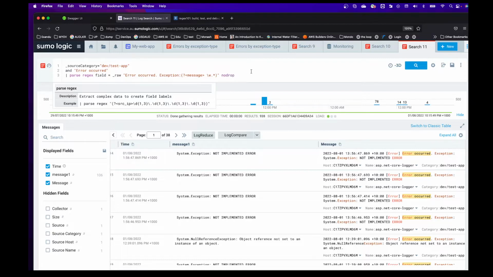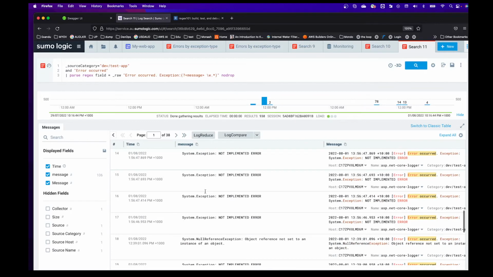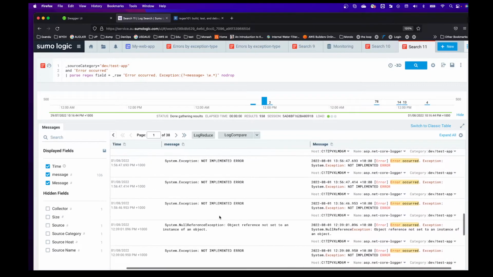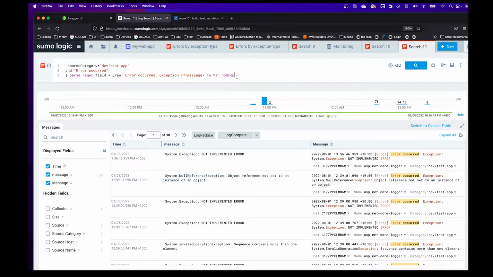Once I'm done, you can see we got the new column over here, and we get the time, and it nicely extracts the data. For example, it says System.NullReferenceException, object not referenced. It nicely extracts the error message itself. So let's see what we can do next.